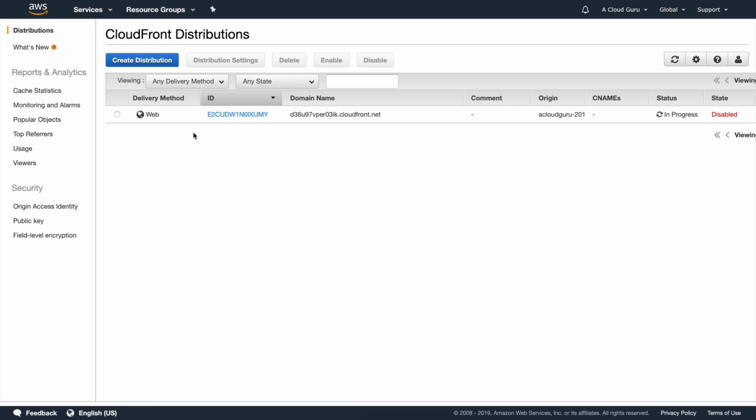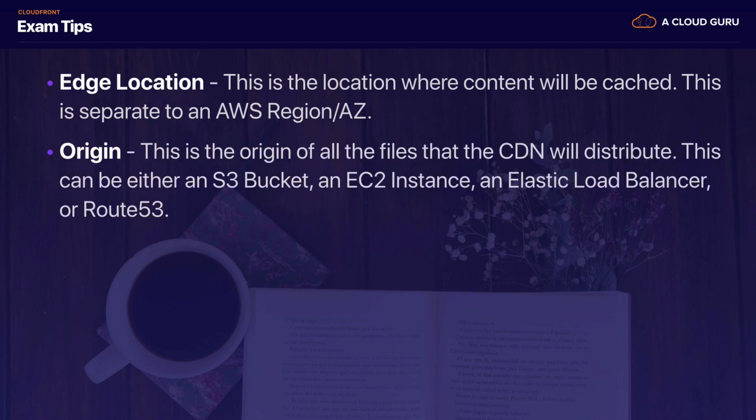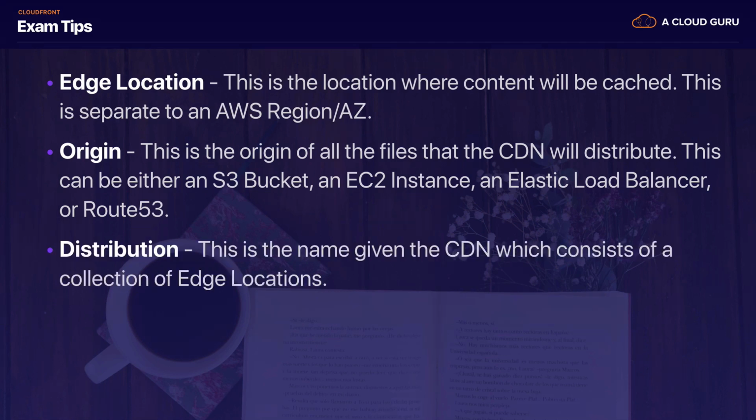So what are my exam tips? So really, you just need to understand what CloudFront is at a high level. You need to understand what edge locations are. So it's a location where content's going to be cached, and it's very separate to an AWS region or availability zone. We have edge locations all over the world. You need to understand what an origin is, and this is basically just the source of the files that your CloudFront distribution will distribute. And this can either be an S3 bucket, an EC2 instance, an Elastic Load Balancer or Route 53, etc.